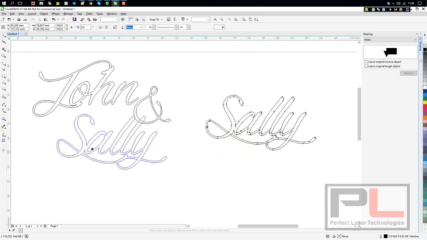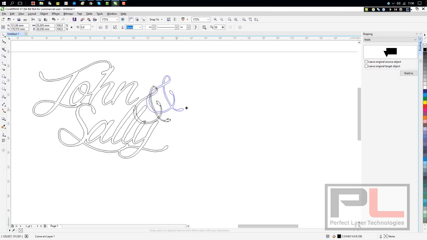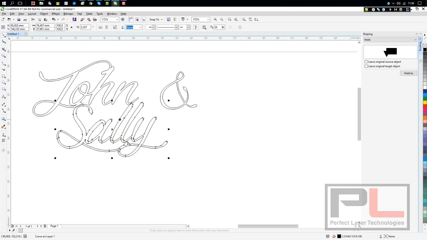So now we can move Sally down here and see where she's going to overlap. And that's there. Let's move the ampersand out the way for a second. And although it is straight, that's how the text was done, we might want to just move it slightly to get a better alignment here where we're joining them up. So here we have two points of connection, which will probably be enough. So if we weld that to the John, we'll see that we have a single item.